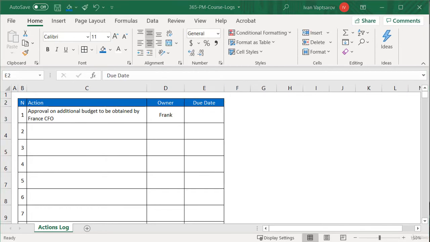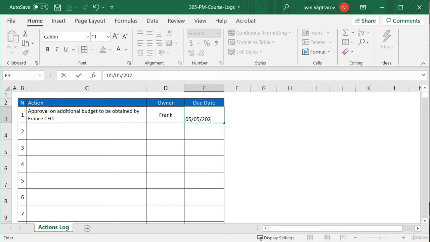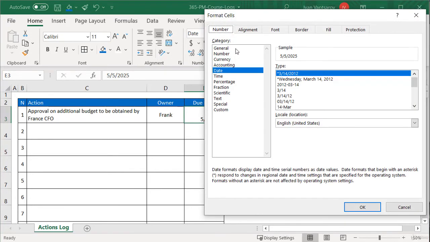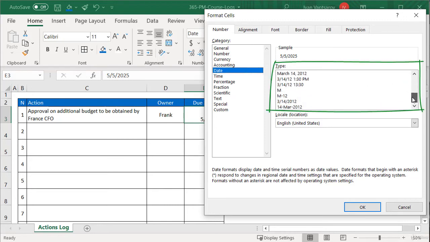Here it is important to format your date using the Excel options. Let's imagine the due date is the 5th of May. We can type 05/05/2025. The day, month, and year. What comes out is not so easily readable, so we select the cell and go to number format by clicking on the small arrow here. A pop-up appears. In the category field, you need to select date. Now, to the right, you have the various date formats. Choose whichever suits your needs best.